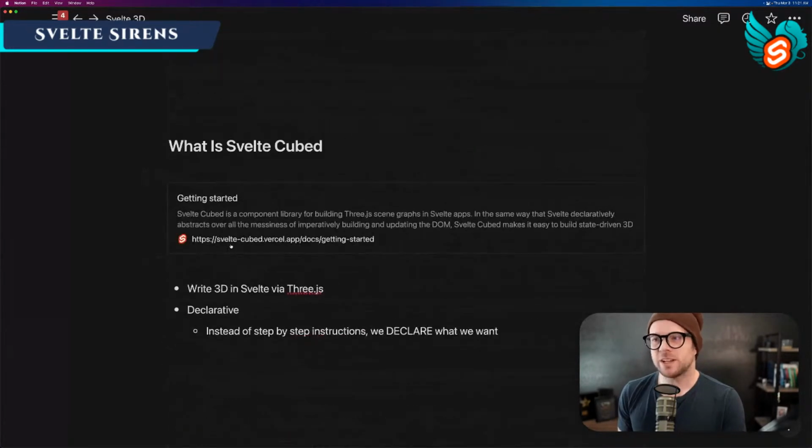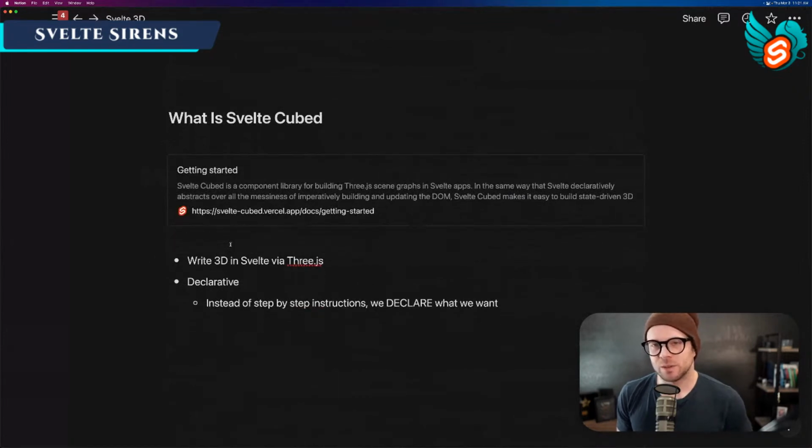So what is Svelte Cubed? Well, Svelte Cubed is a brand new library from Rich Harris, and this allows us to work with 3JS using Svelte. Now, we'll talk a little bit about 3JS in just a second, but 3JS is really the perfect way to work with 3D on the web because there's a ton of resources, there's a ton of examples, and just a lot of tools. 3JS is really incredible. Why do you want a Svelte wrapper for it? What's the purpose of having a Svelte wrapper?